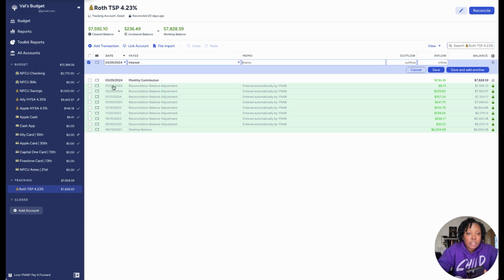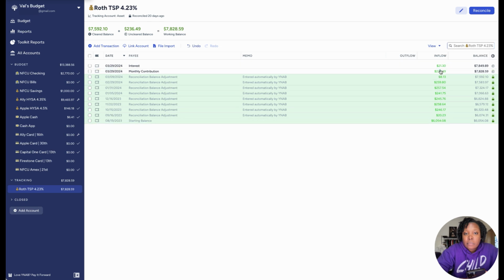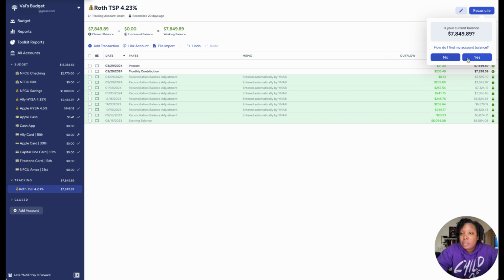So I'm going to start doing my interest from the first to the end of the month, to when I get paid. So the interest that I'm adding in there now is from the 9th to today. And so I wrote that one down. That was $21.30. And both of these are cleared. And I have verified that my TSP balance does match the $78.49.89. So I can go ahead and reconcile that.